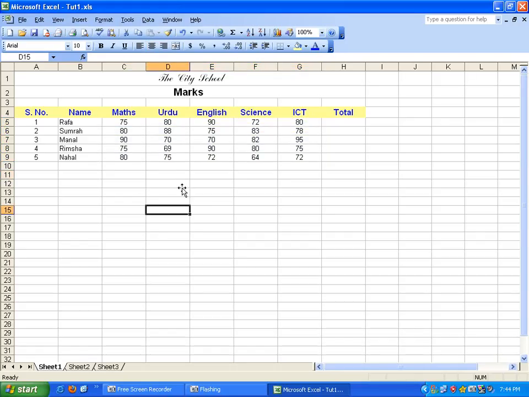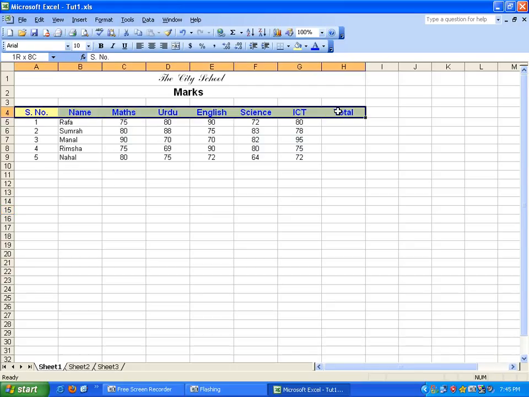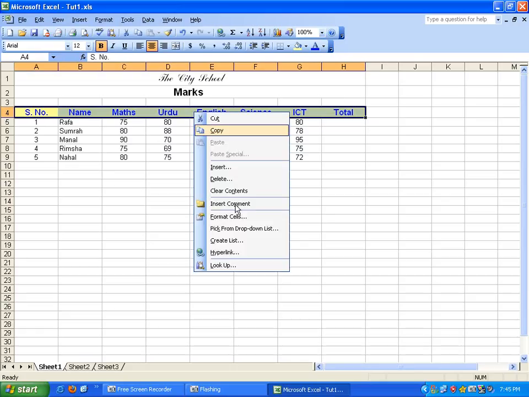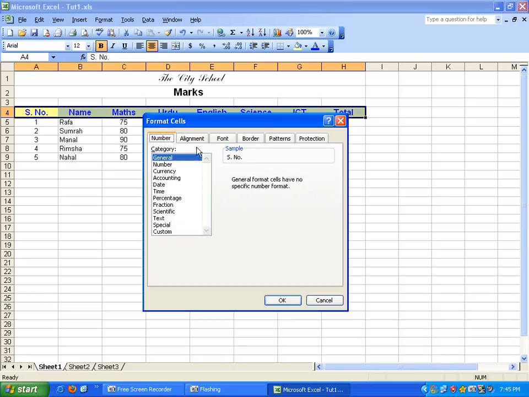In this font option, you can select the font color from here. You can select the writing style. You can bold, italicize, and bold-italicize both. You can increase the font size. You can change them into superscript or subscript, and you can apply different formats on these cells. Click on OK.